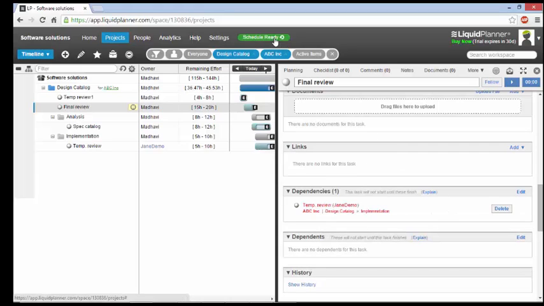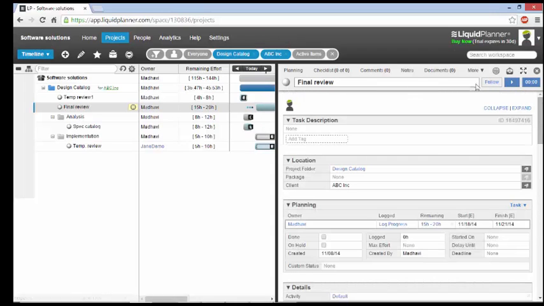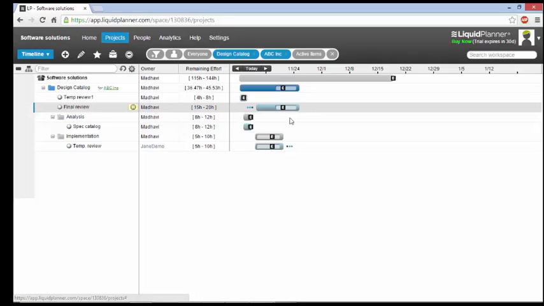Click on the schedule ready. Now you can clearly see that the final review task wouldn't start until and unless the temp review starts. So the final review task is dependent on the temp review task. You can find these empty blue boxes that indicate that this task is dependent on this task.